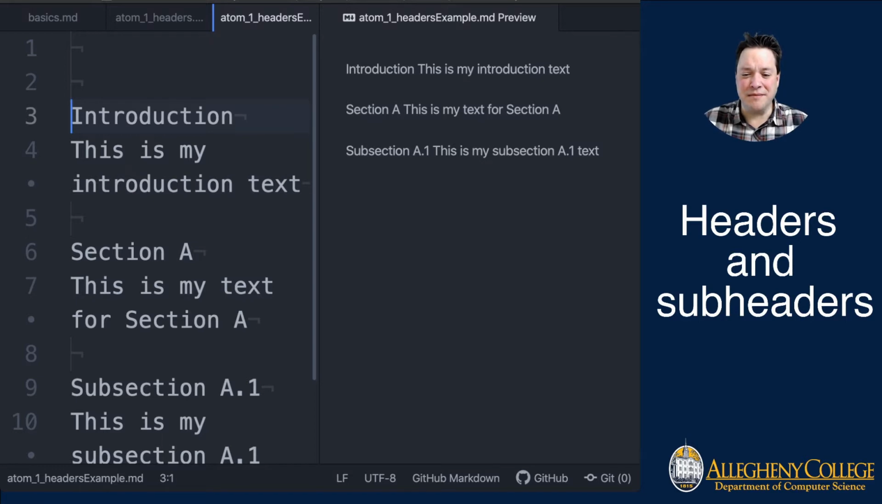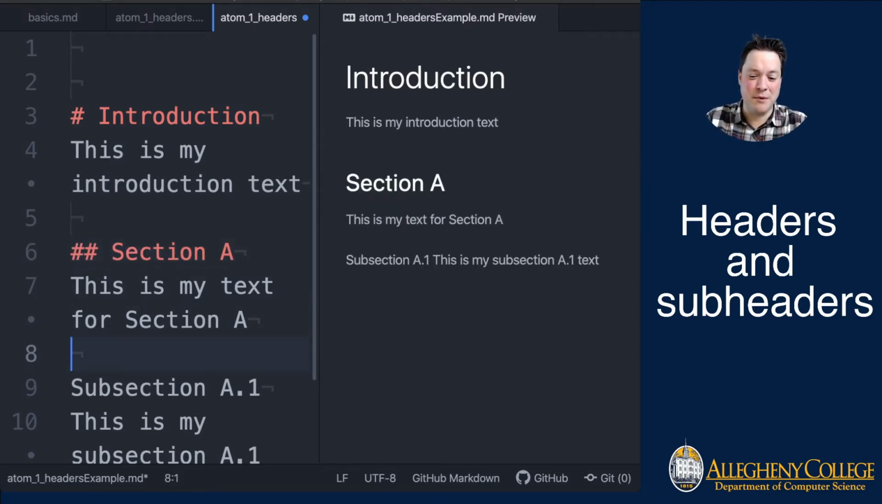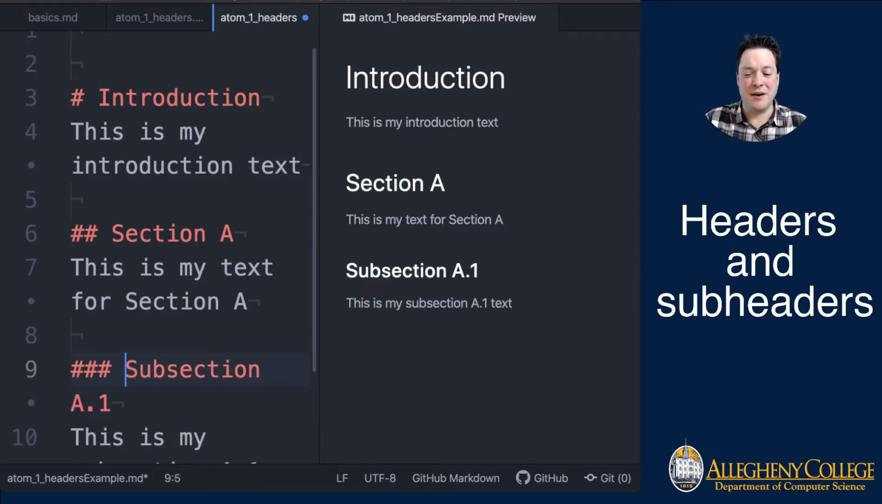Here's my first section. I'd like to have the word introduction as my header. I can do this by adding one pound sign and a space. Moving down, I have section A. I'd like that to be my subheader. I can use two pound signs. And moving further down, subsection A1, I'd like to have that as my subheader here. And I can use three pound signs for that.